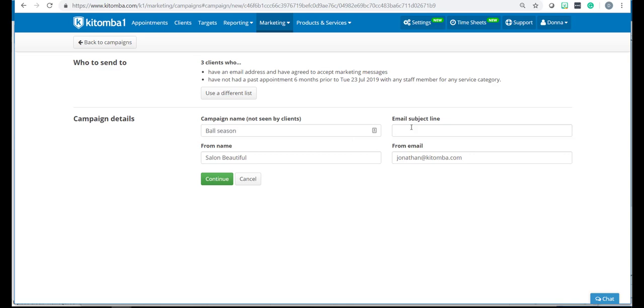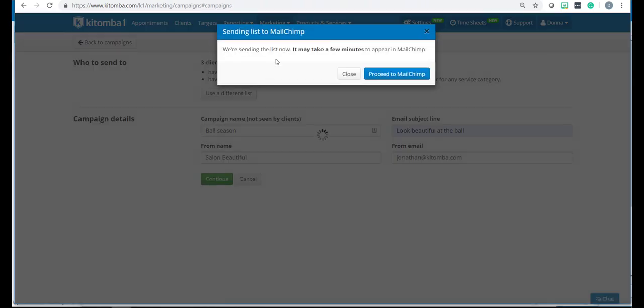Now over here is your email subject line, and this has to be something that's really going to stand out in your client's email. It also needs to be something that's not going to get put into their spam folder, so something that's really relevant. So let's say, look beautiful at the ball. Your from name, or what you want them to see, is where this is from. Again, it's important so they know to read it and not just delete it, and your email that it's from. And then go continue.